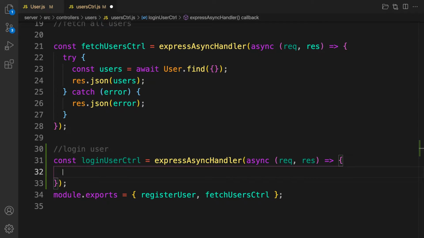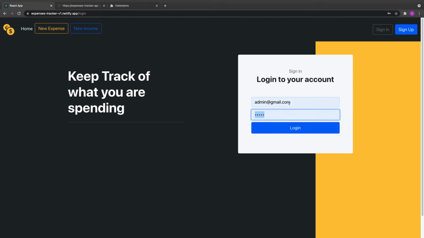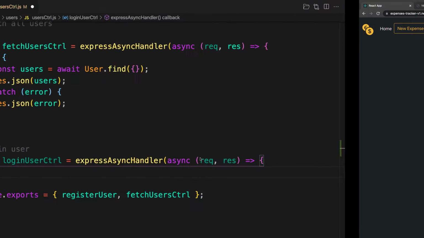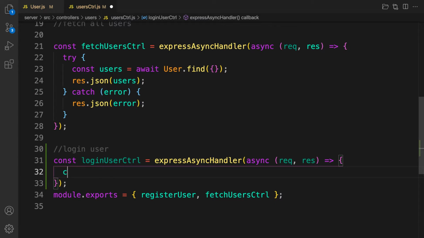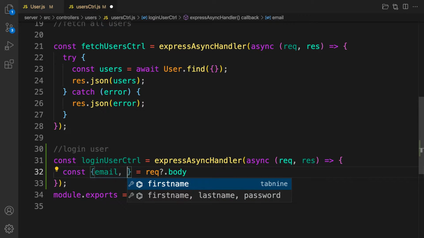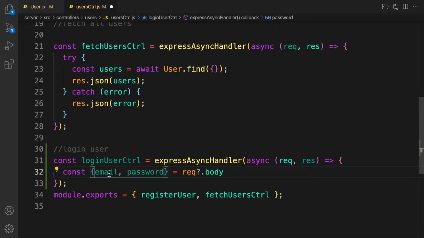So here, first of all, let's grab what the user is typing, because if you look at this one, we are receiving the email and the password. So let's get this one from the request object. So let's destructure that. So const is equal to req.body, and if there's req, this optional chaining to avoid using the AND operator. So I'll receive email and the password from the body.